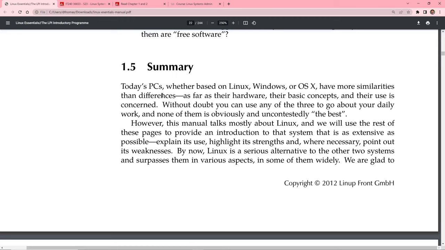And here's a summary. Today's PCs, whether based on Linux, Windows, or OS X, have more similarities than differences, as far as their hardware, their basic concepts, and their use is concerned. But without doubt, you can use any of the three to go about your daily work, and none of them is obviously or uncontestably the best. However, this manual talks mostly about Linux, and we will use the rest of these pages to provide an introduction to that system that is as extensive as possible. We'll explain its use, highlight its strengths, and, where necessary, point out its weaknesses.